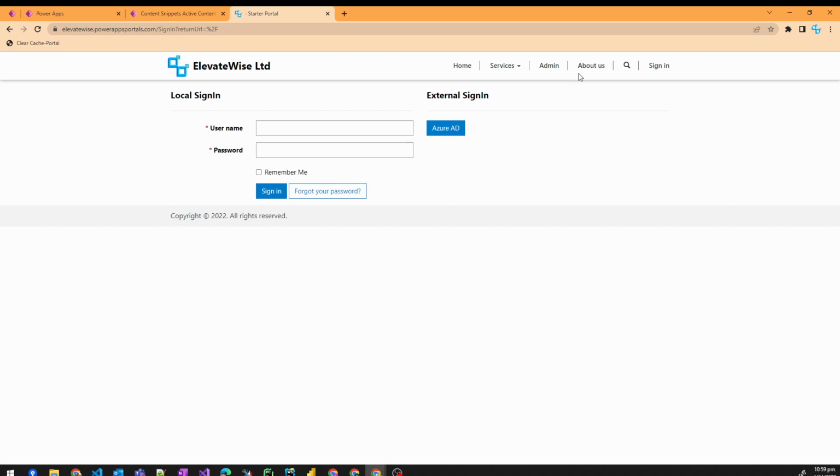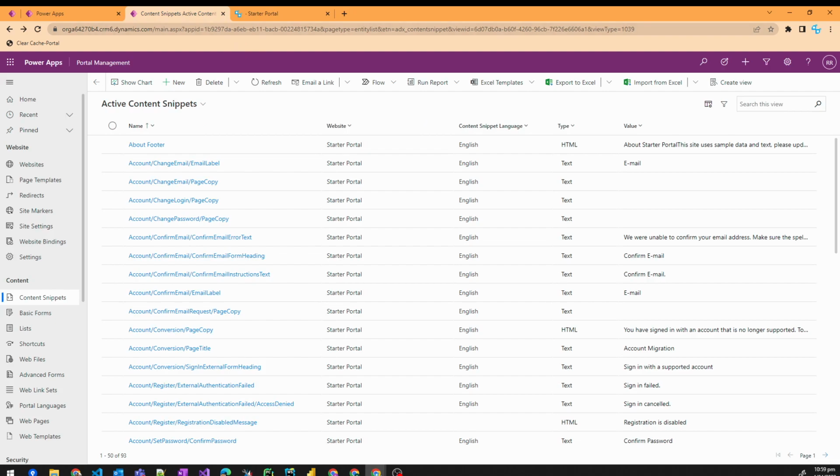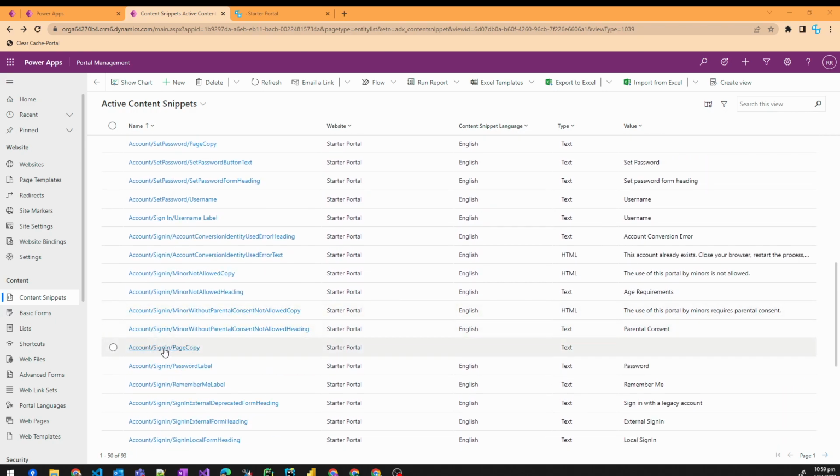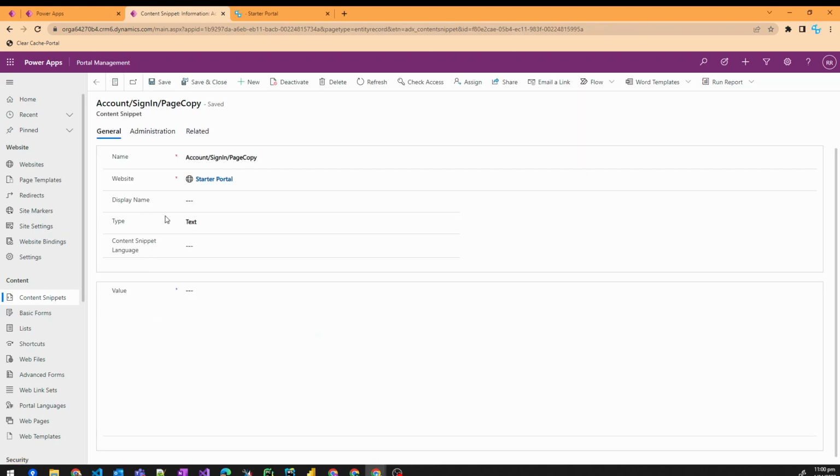So for the first step, go to the Power Apps portal management, and under content, the content snippet, what we are looking for is something called account sign in page copy. If you scroll down a little bit, you might see account sign in page copy. If you don't find this content snippet on your portal, don't worry, you can go ahead and create a new content snippet, name it account sign in page copy, and leave the type as text as it is.